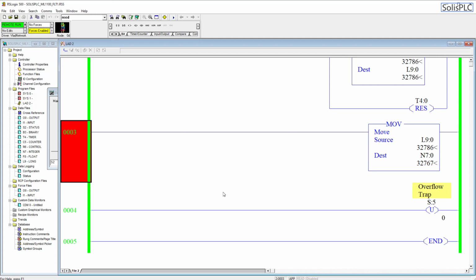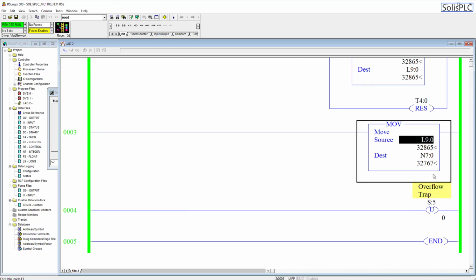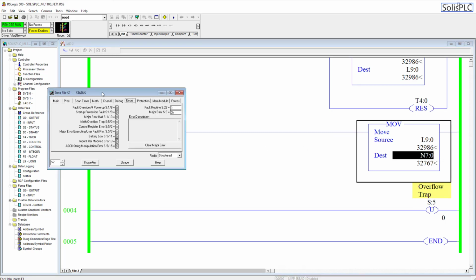Now, what you'll notice is that although we've cleared, we've essentially bypassed the fault, we haven't necessarily solved our issue. So what's happening here is that the double integer is still being incremented, but the integer, which is the N70, is still not counting. It's just stuck there. Now let's look really quickly at the data structure.